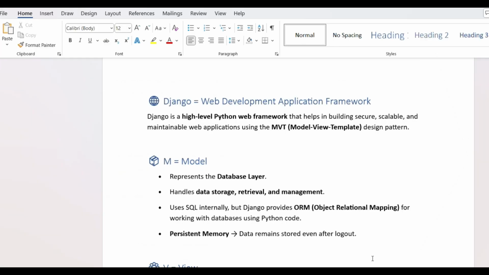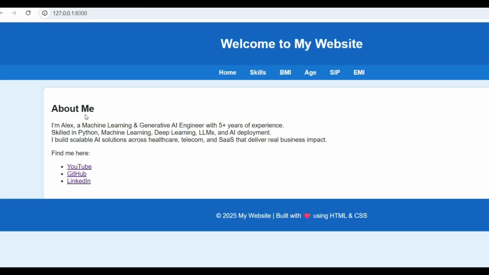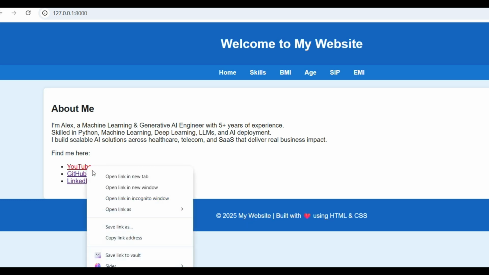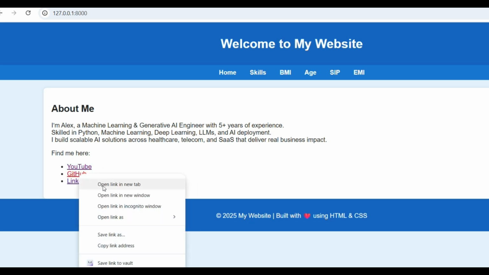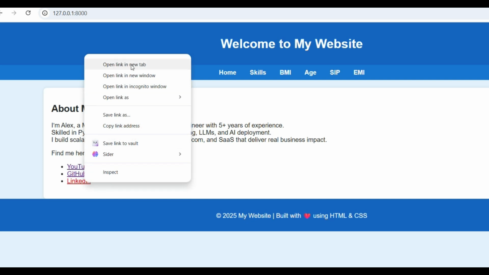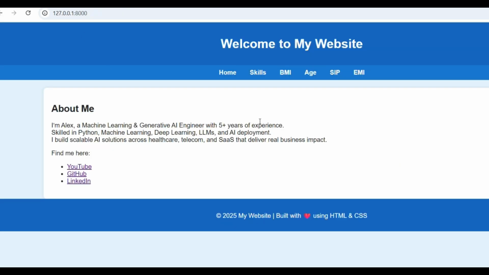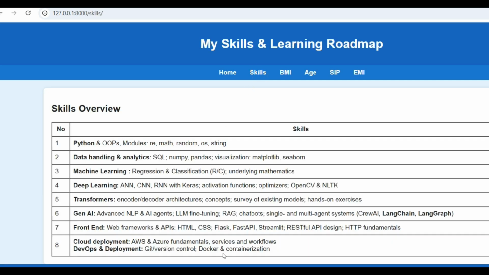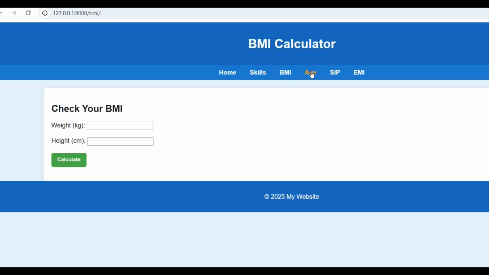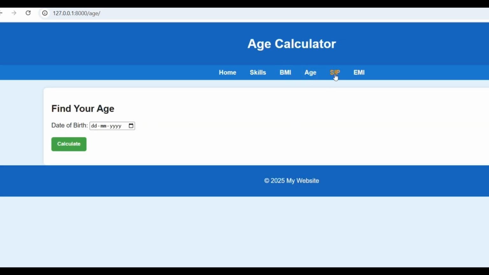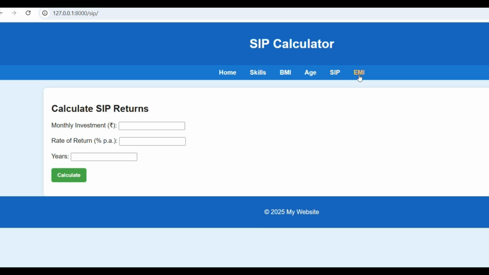We try now to see a simple website I have created. It is about me. You can see I have given my YouTube channel, and this is my GitHub and this is my LinkedIn. Okay, it was redirecting to here. Apart from that, in the second tab I have listed my skills. You can see it on this screen, and here is the BMI calculator, and here is the age calculator, and here is a SIP calculator, and here it is the EMI calculator.